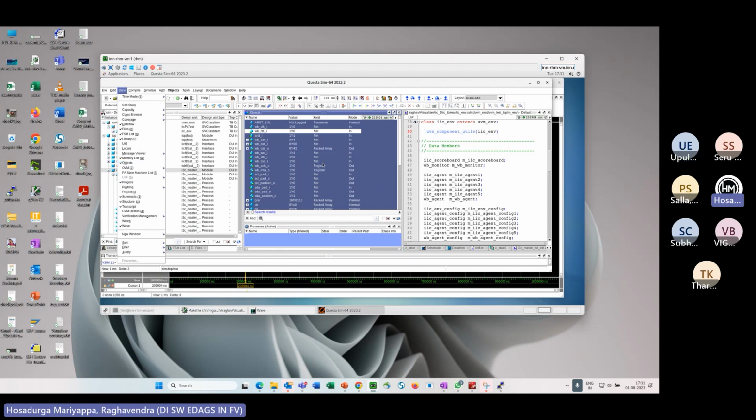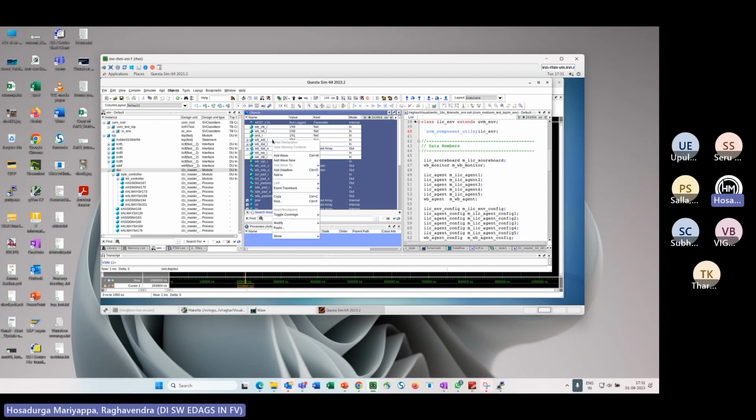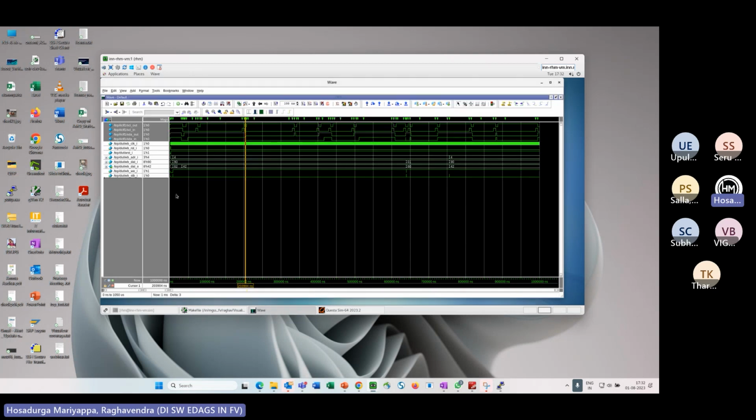And then that gets loaded here, and then you can select. These are all clickable, so you just click and select. To select multiples, you can hold the control button and then select. Then right click, and it will show you an option called add wave. Once you do this, those signals are getting added to the wave window here. Okay, so this gets added.